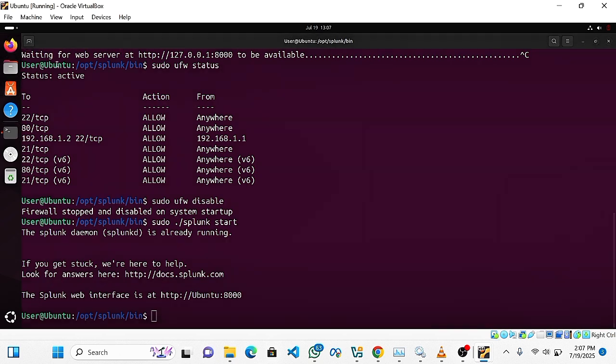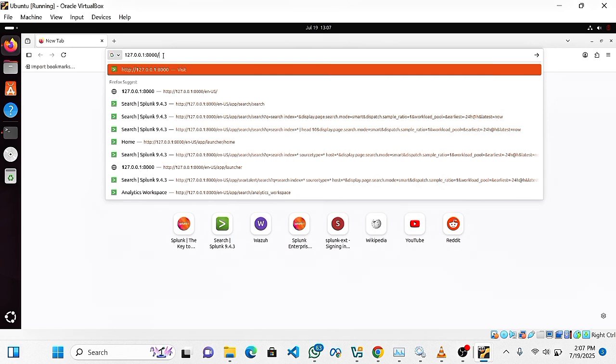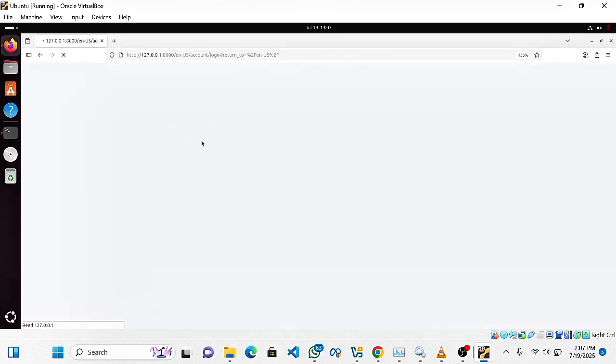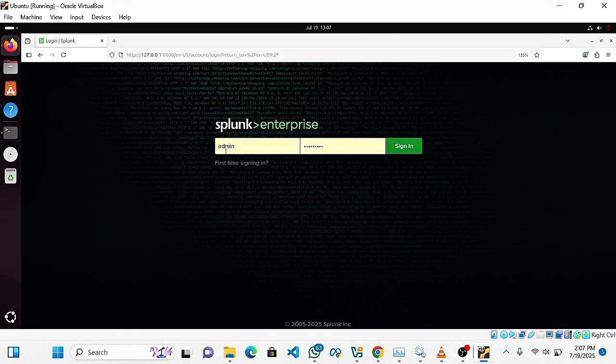It's already running, so we just have to go in here. Okay, so firewall actually blocked that traffic, but we have done what we needed to do with that. So you can log in. I've already created my account, so I'll just log into my account. I don't have to create it again. Okay, so let's just give it some time to log into our Splunk accounts.